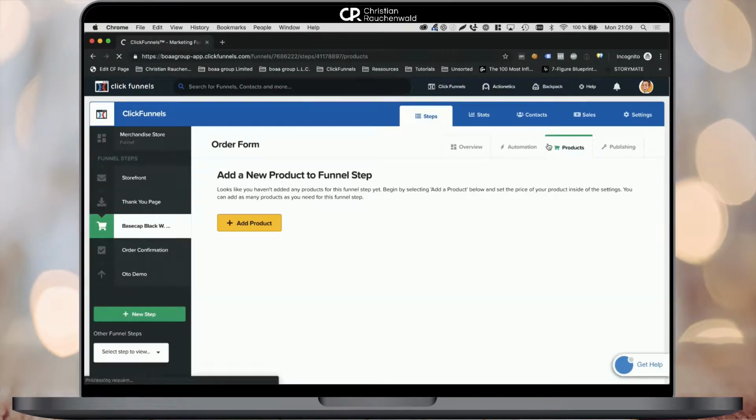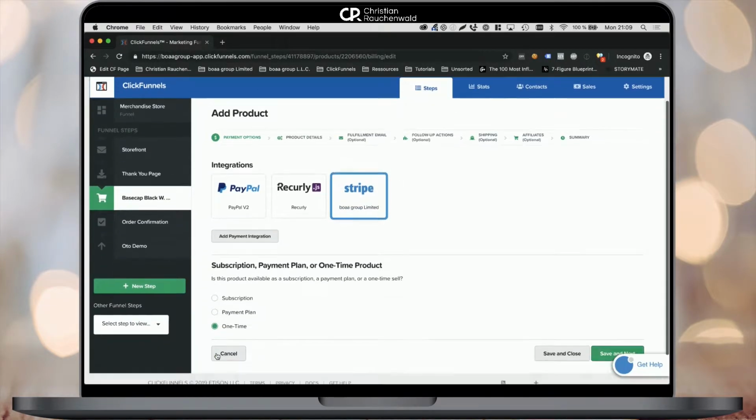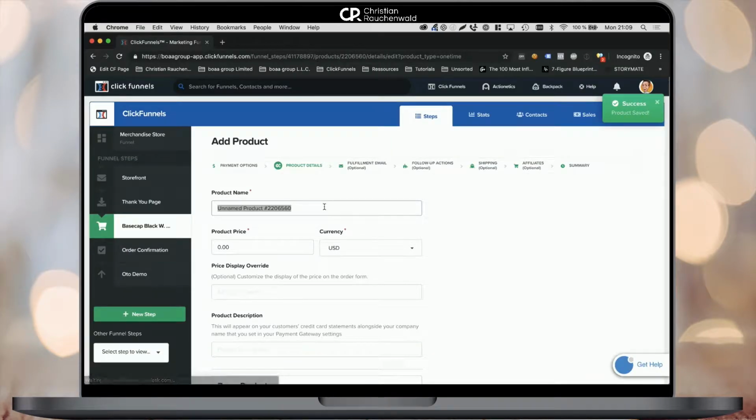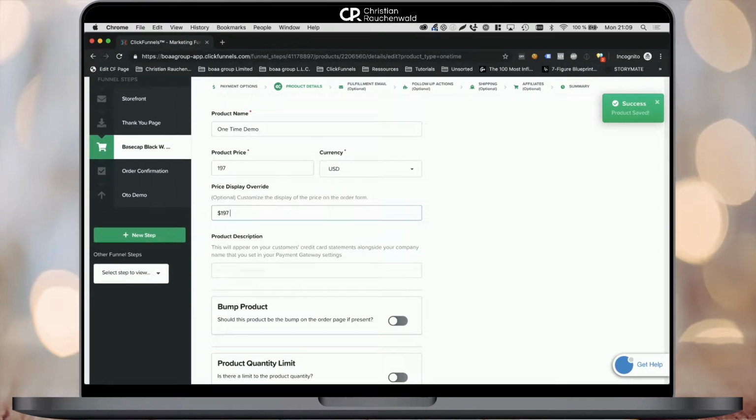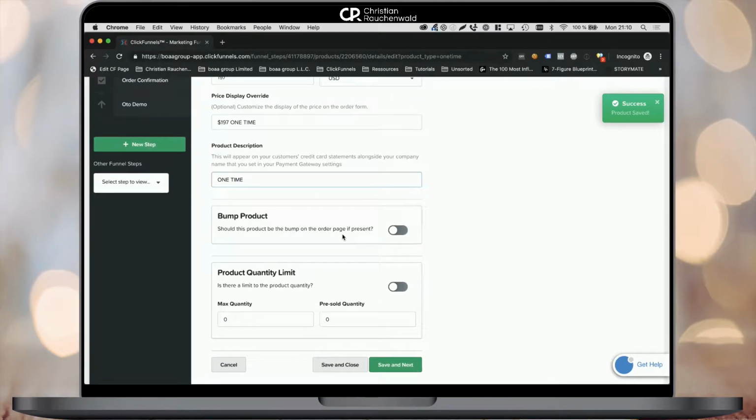One-time payments are very easy because there you don't need to do anything in Stripe. All you need to do is add product and then select Stripe and one-time and click Save and Next. And you can say again what should be visible on the product page or on the order page actually, and give it a price, $197, price display, $197 one time. So that's the price that's going to be visible. That's what's going to be listed on the credit card bill.